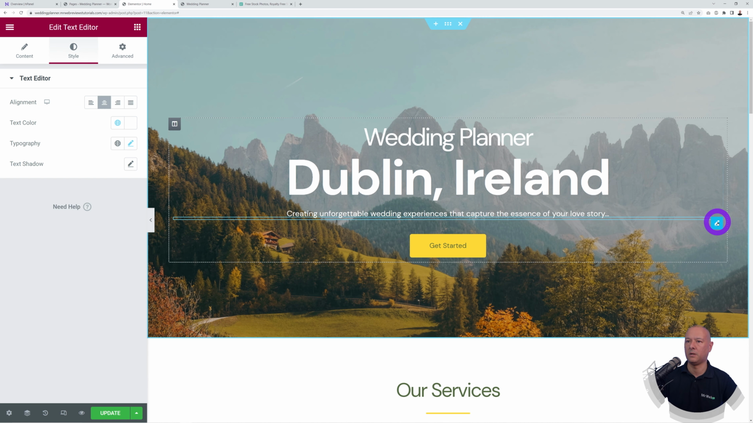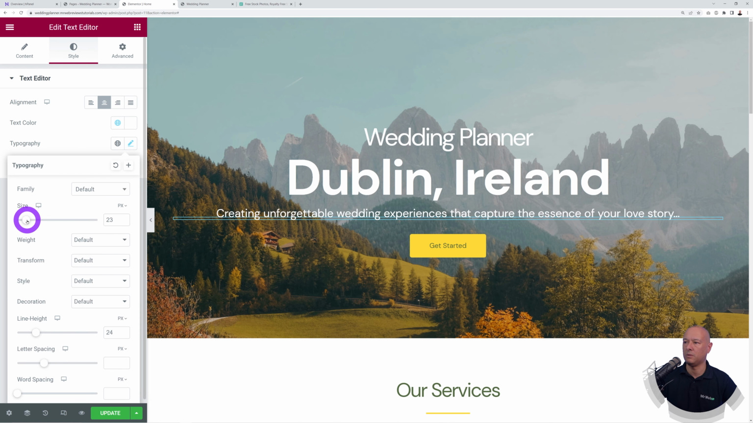If you hover on top and click on it, we can go to style again and change the typography. As you can see at the moment, it's centered. So we might increase that a little bit. I think it's maybe a little bit too small. So maybe around that size. But now we want this maybe on 2 different lines.